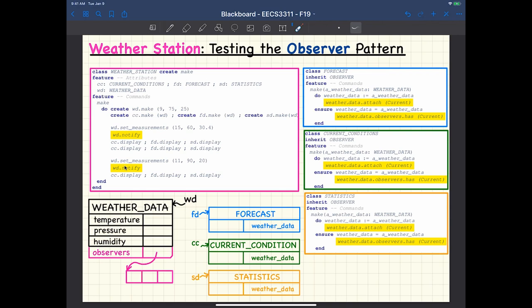First of all, we have the following observers over here. We got current conditions, we got forecast, we got statistics, right? We got all the three over here. Let's first of all create a weather data to begin with, the subject, 9, 75, and 25. So what that would do is just set up the values over here. And then initially the observers should just be empty. And now we're going to do the following. Let's see each one of them. The first one, let's do a little bit more detail. Let's say we try to do, the CC should be green.